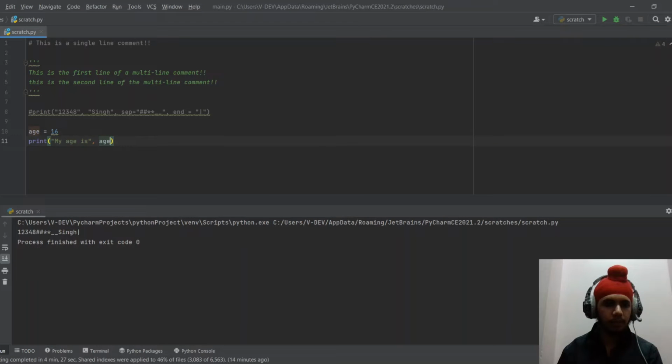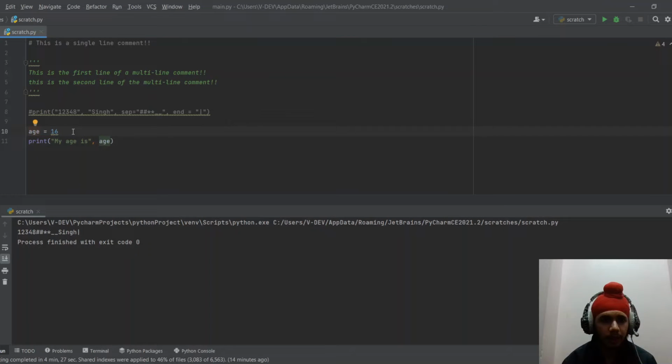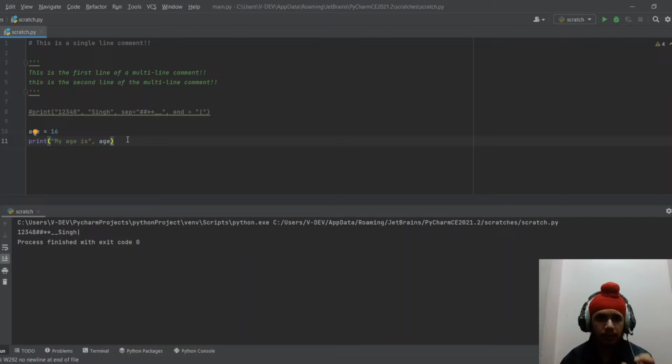And what it will do is first see that 16 is assigned to age. So the computer is thinking, okay, age has the value 16. Now whenever I see age, I just have to remove that word age and put 16 in that place. So when it encounters this print statement, it now knows that it has to display something. It has to display my age is, and then with a space, and then age. Now the computer recalls that whenever it sees age, it has to replace age with 16. So it will print my age is space 16.